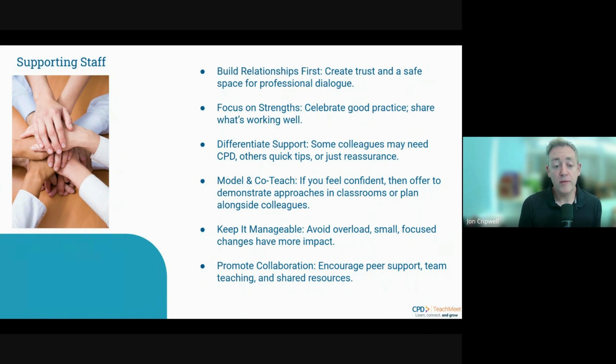Be prepared, if you are comfortable, to model and co-teach some lessons. It's one of the best ways of implementing professional development, as far as I'm concerned. Planning as professional development as well, and actually having a planning session where you look at how you want to design lessons in your school. Research shows it's one of the most effective forms of professional development. So definitely give that a go. Make sure that you are avoiding overload and keeping your changes small and focused, and make sure you're bringing everyone along with you on that journey.